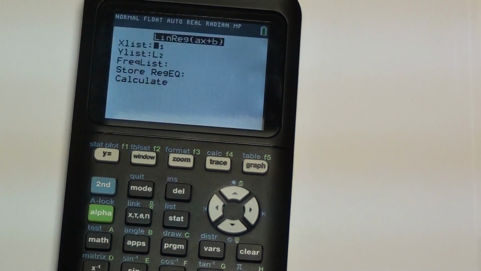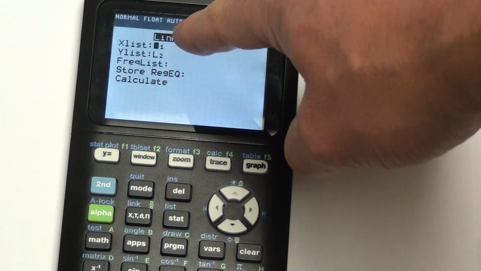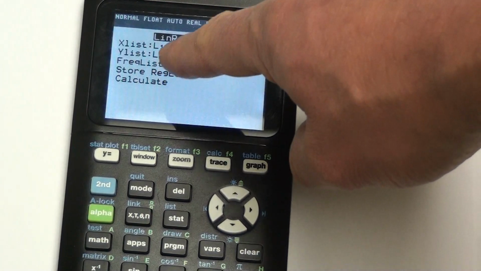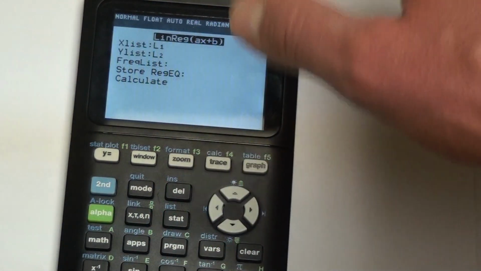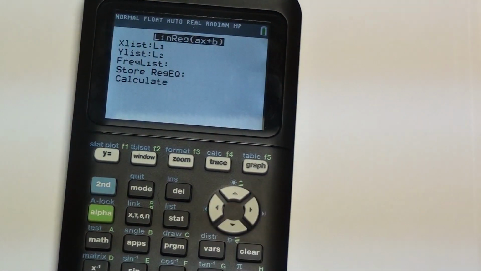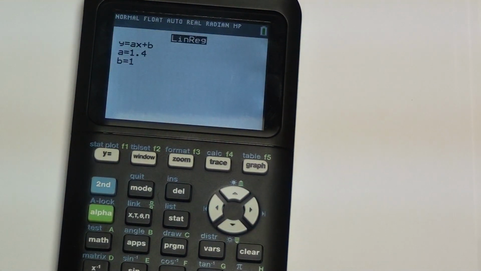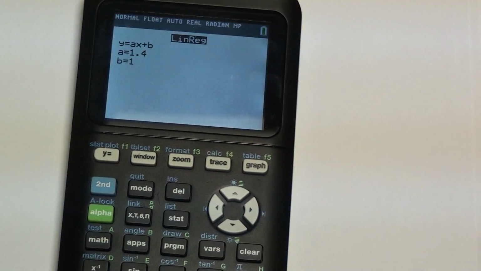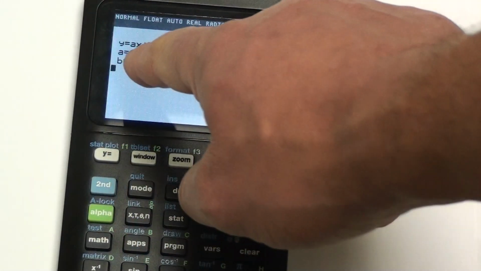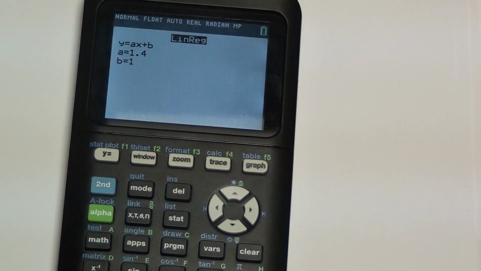And you hit Enter. And then it's going to ask for your X's, and I used L1 for my X's, and L2 for my Y's. I didn't have a frequency, so I don't have to worry about any of that. So you scroll down to Calculate, hit Enter. And it gives you the equation, the linear regression, Y equals AX plus B. And then it tells you what the A value is, as well as the B value. So here in my case, the A value is 1.4 and the B value is 1. That is the equation of the line of best fit, line of regression, if it is a straight line.